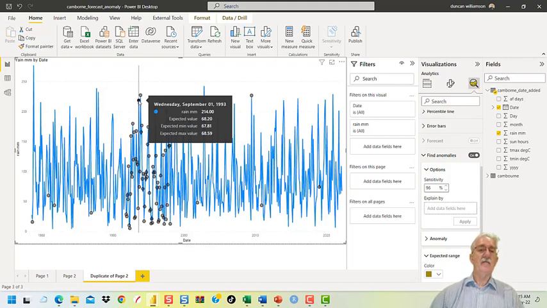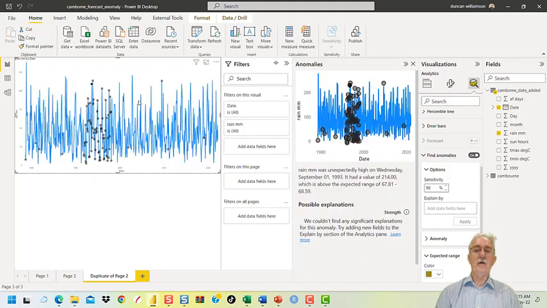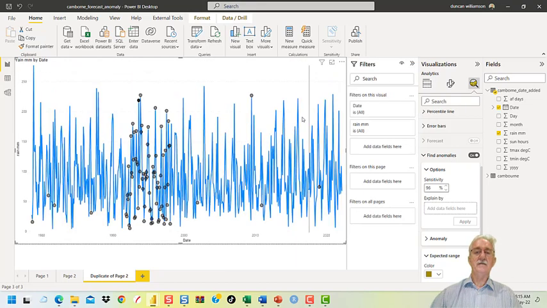So left mouse click on that node. And what do we get? Rain was expected high on Wednesday, September the 1st, had a value of 214. So that's just natural language explaining what I've just said. Possible explanations? Unfortunately, in this case, it couldn't find one. We couldn't find any significant explanations from this anomaly. Try adding new fields to the explain by solution. Let's have a look at what that means. Let's close that just so we get more room.